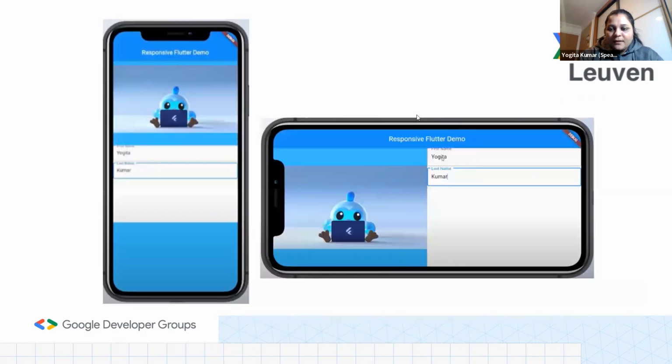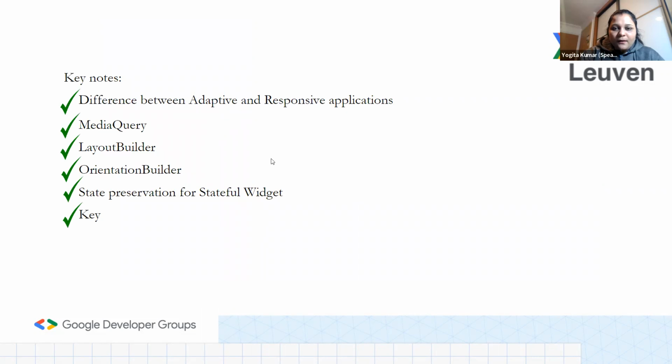And after this, by making the widget tree the same, when I put in my input and rotate the device, I can preserve my data. So the keys play a very important role in preserving the state of the stateful widgets. Now, while learning about responsive design in Flutter, we came to know the difference between adaptive and responsive applications, what media query, layout builder, and orientation builder are in Flutter, how to preserve state in the stateful widget, and the keys in Flutter.